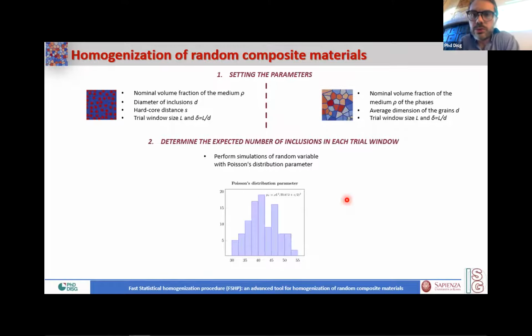So now I want to describe step by step the statistical homogenization procedure necessary for random materials, as explained by Maria Laura this morning. It's possible to summarize the procedure in 5 or 6 steps, depending on the model adopted.